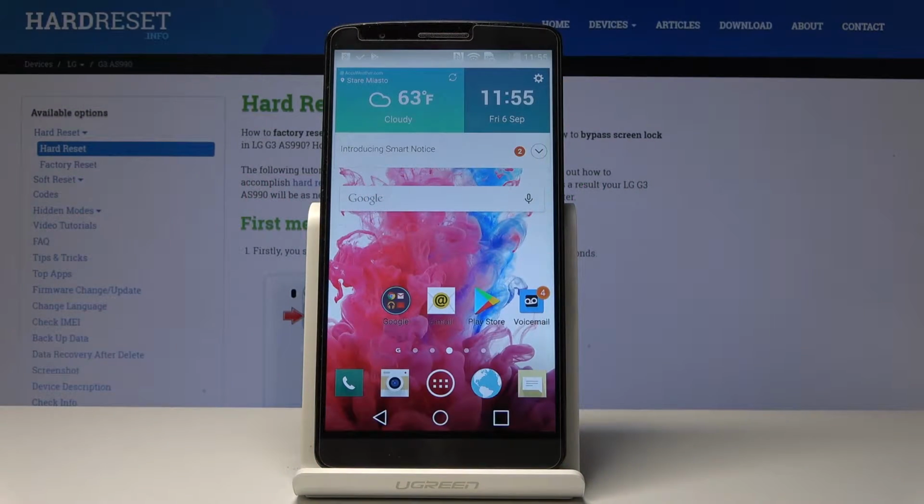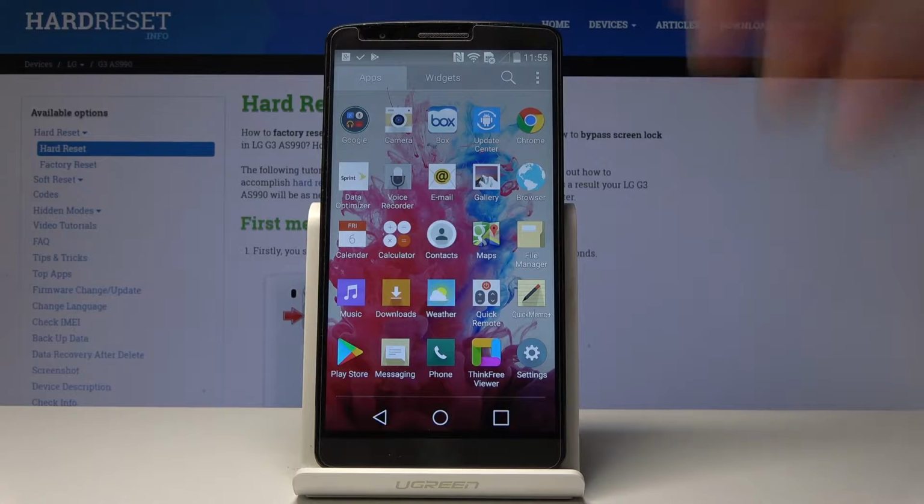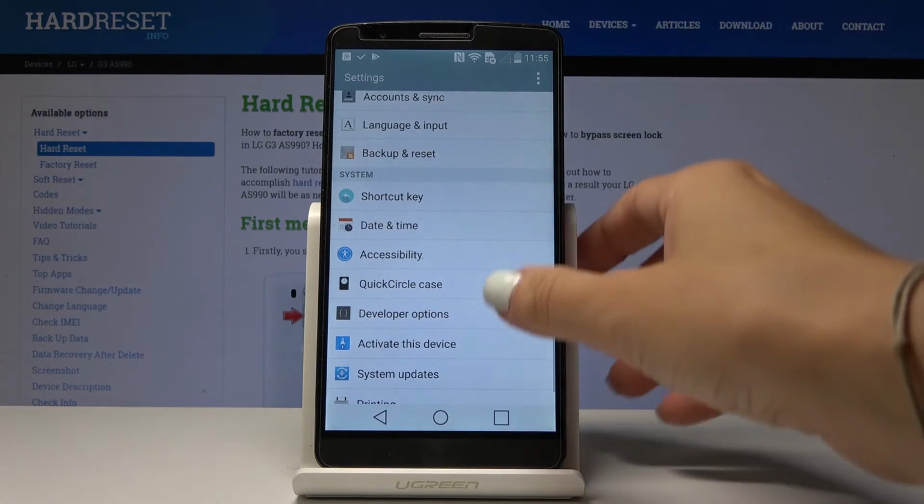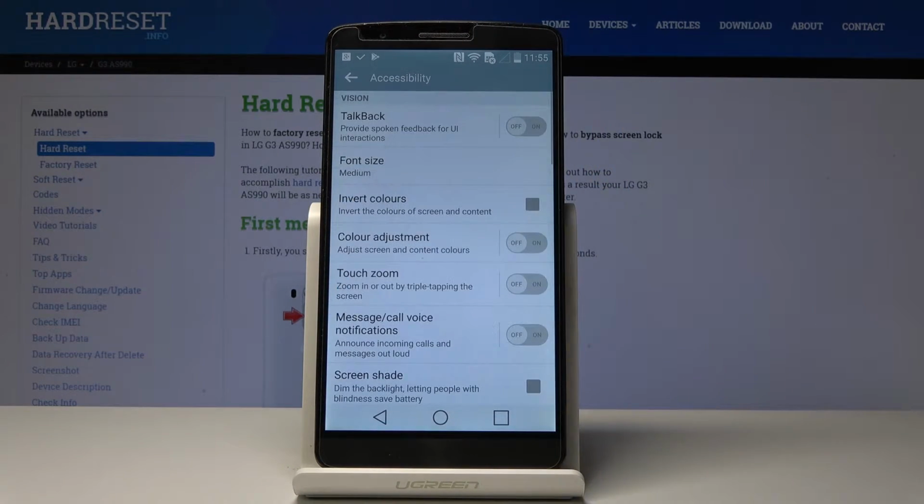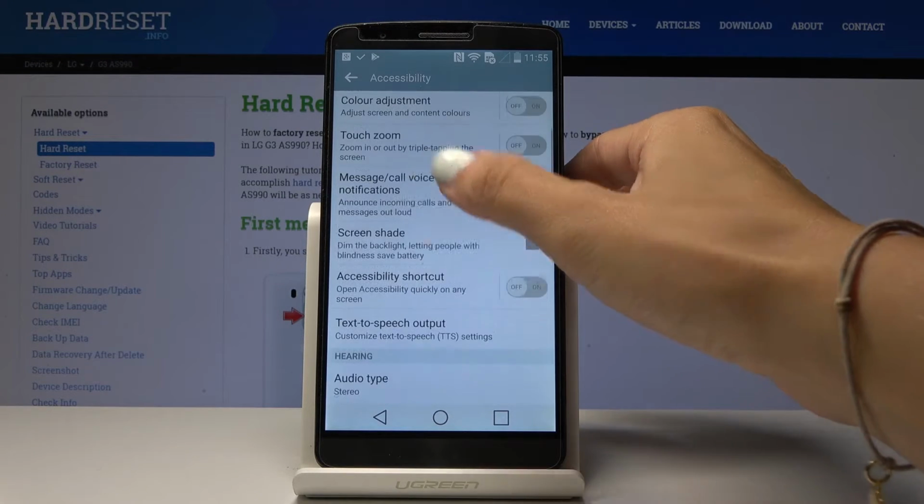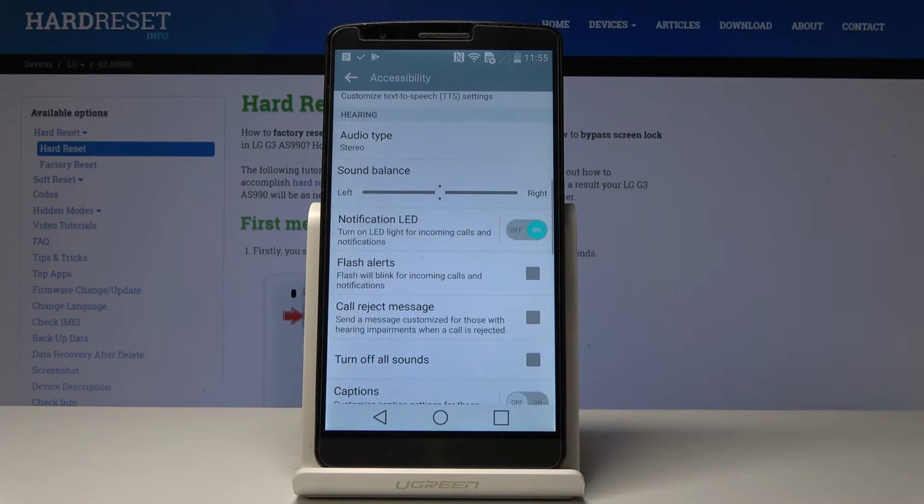Here I've got LG Free, and let me show you how to activate LED notifications on the following device. So at first you have to open the list of all applications, then find and pick the settings, go to the accessibility, which is under System, and scroll down a bit until you see Notifications LED.